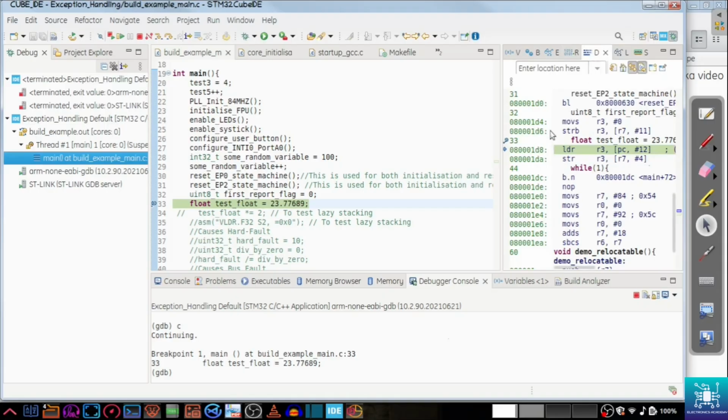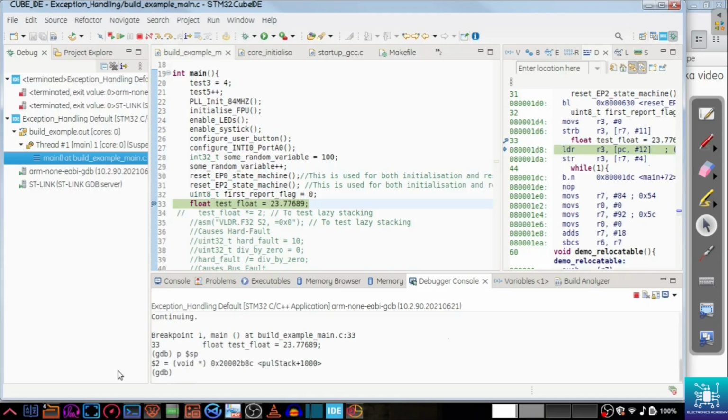So we keep the disassembly window here, and then we check what the stack pointer value is. So we do P and $sp. This actually gives you the current stack pointer value, that is 2B8C. Now we saw the same stack pointer value previously also. So for now, we'll just note down that value here. So let's note down the value.